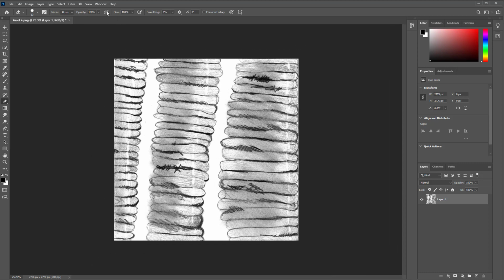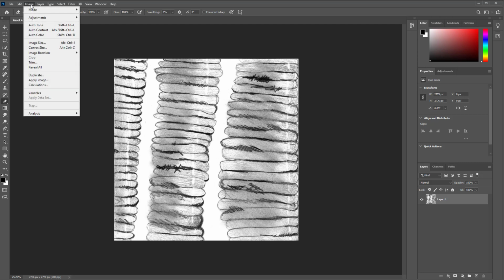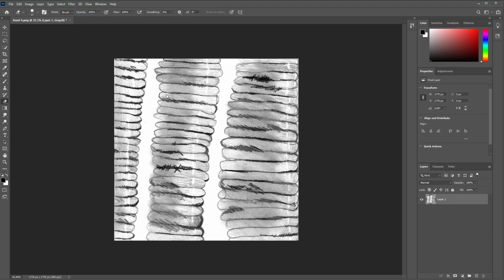And we do that in Photoshop by converting the image to a bitmap. So from the Image menu, we select Mode, and we make sure we're on grayscale first, and we discard any color information.